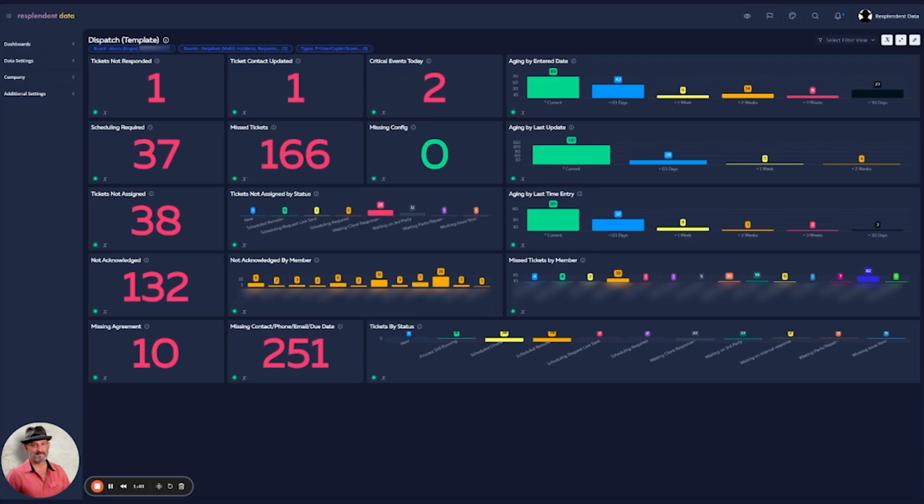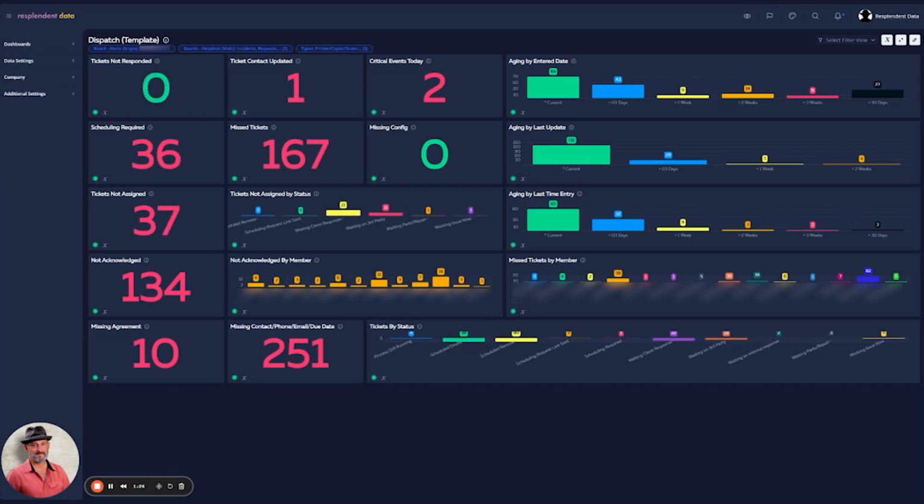First off, we have any tickets that have not been responded to, and this is looking at any ticket that is an escalation level on those service boards, that is, we have not responded. Next, our ticket contact updated. This would be looking at, by default, anywhere the flag has been set for ticket contact updated or where the status is set for customer updated. Those can be edited in the variables, or sorry, in the filters of the widget itself.